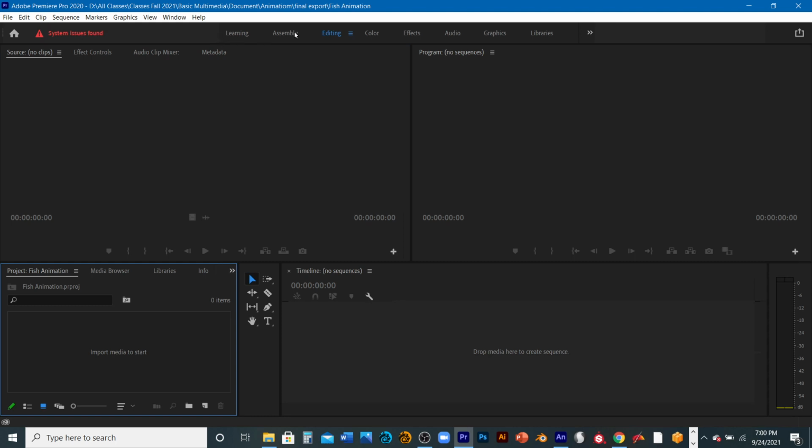These are your tabs. You have Assembly tab, Editing tab, Color, Effect, Audio, Graphics, and the libraries. This is your source. Whatever you select here, you can control and you can edit over here. This is your project file where you import all your files. This is your timeline. Remember that whatever you select impacts that window. So this is your stage. Whatever you add on the timeline will show up here.